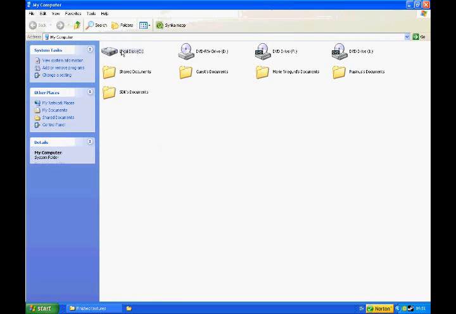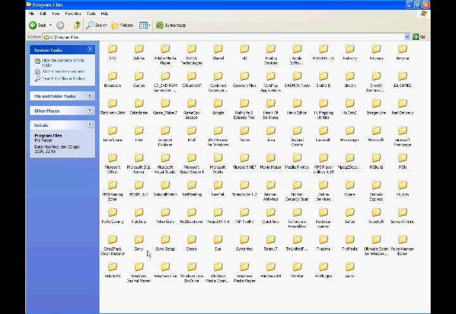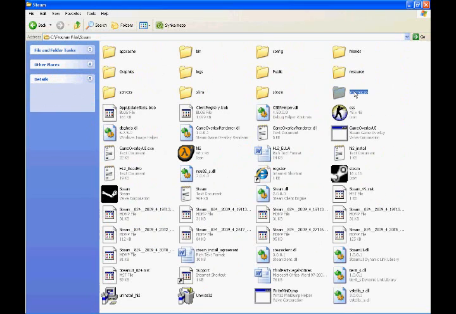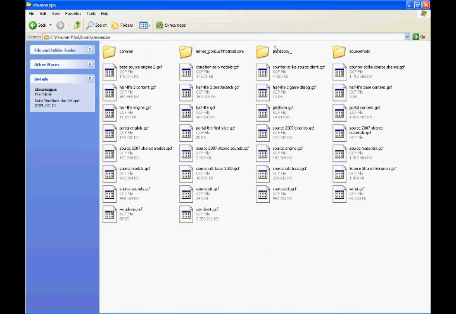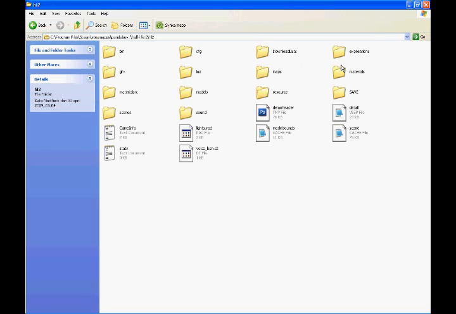Now to import these into Hammer Editor, go to My Computer, Local Disk, Program Files, Steam, SteamApps, your username, and the game you are mapping for. I will choose Half-Life 2. Press HL2 for Half-Life 2, and go to the materials folder.